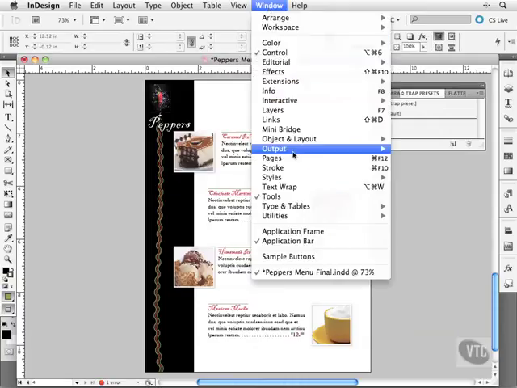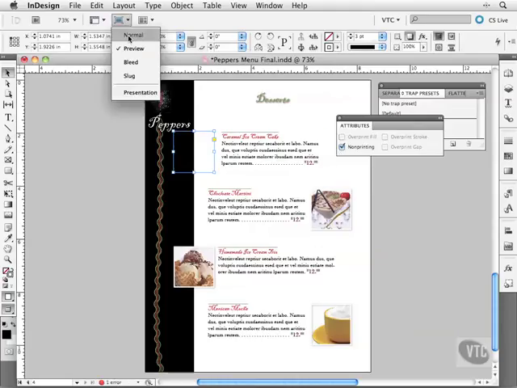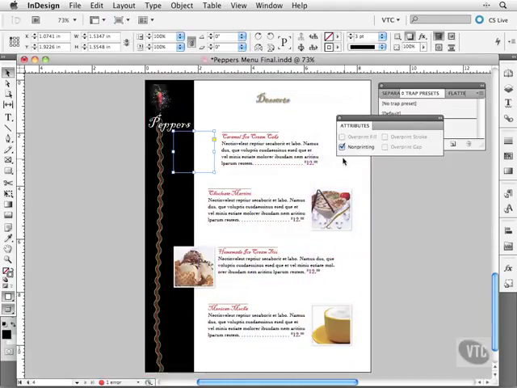attributes. If I go to my output menu and choose attributes, and here you can choose some attributes for your frames. For example, you can select this and tell it not to print like that. Notice that it disappears because we are in preview mode, but if I go to normal mode like that, it shows up. It's there. So if you didn't want something to print, you could do that.